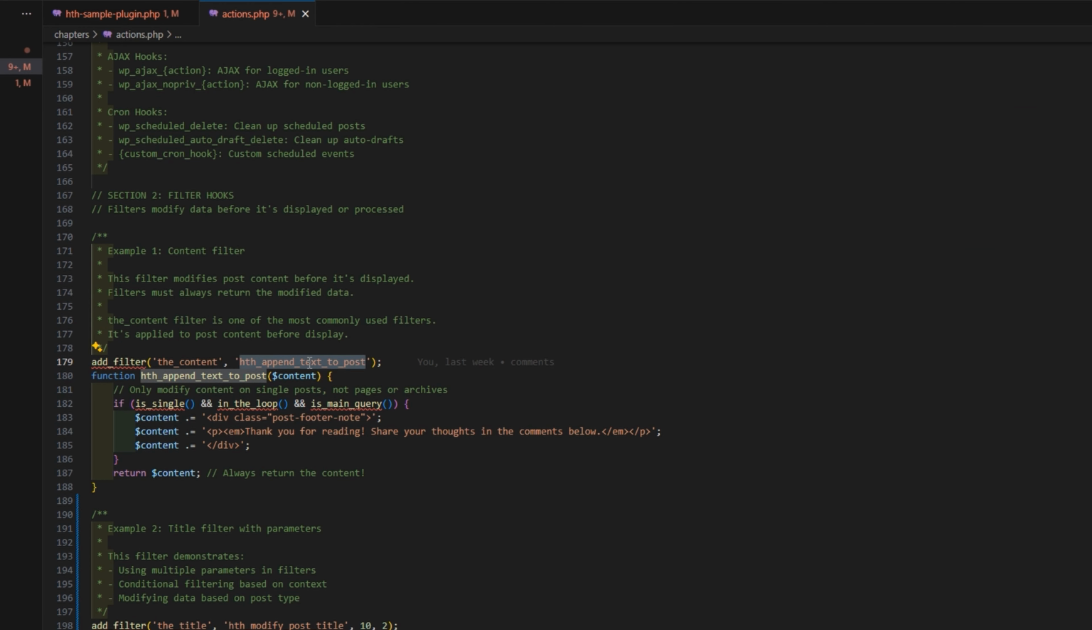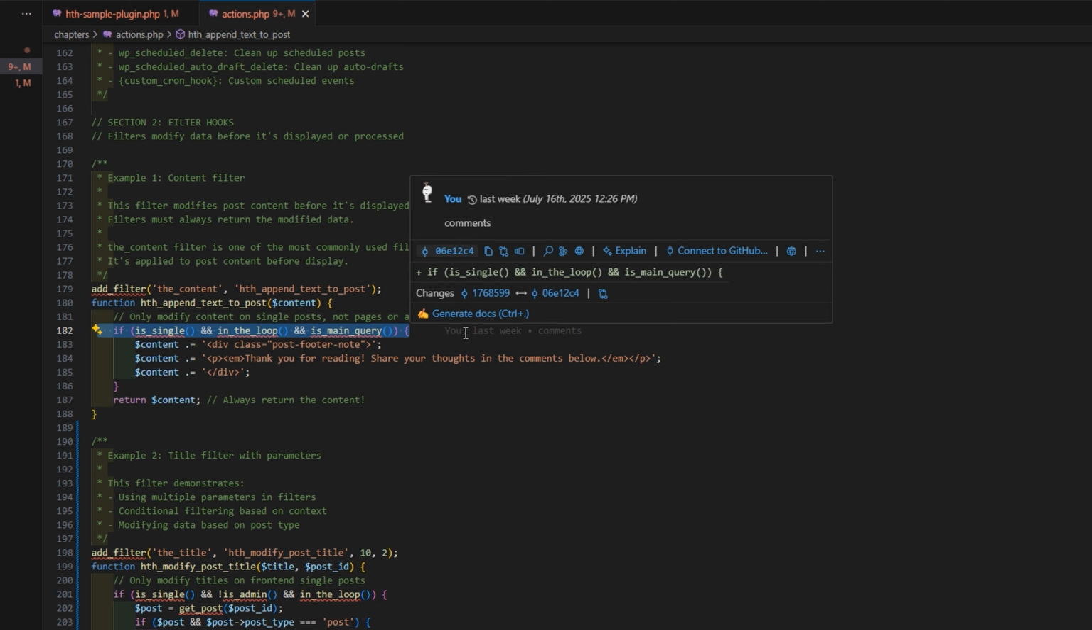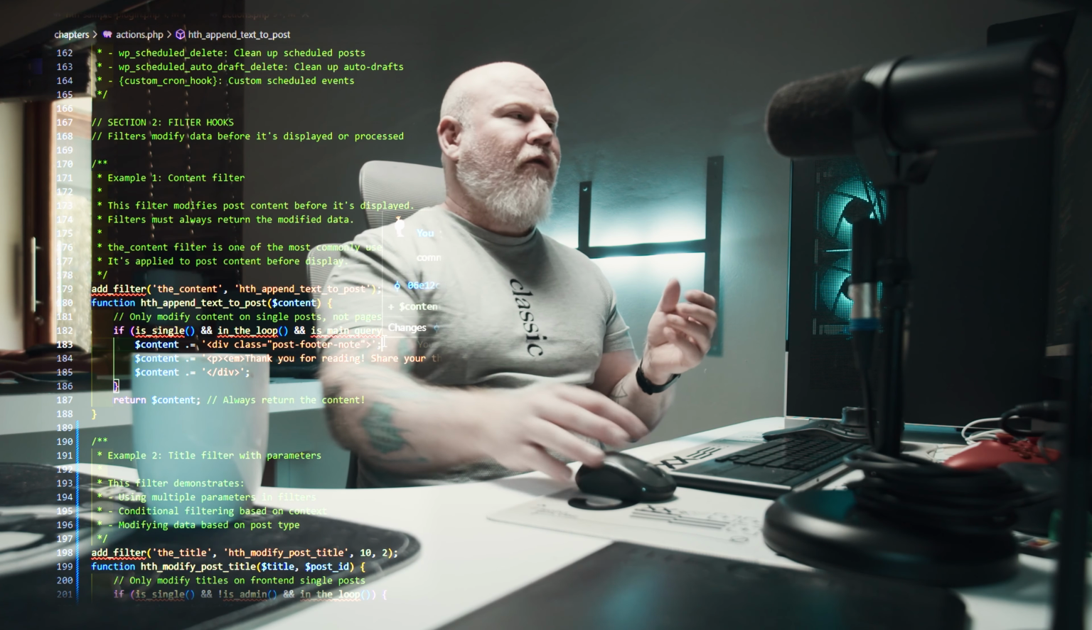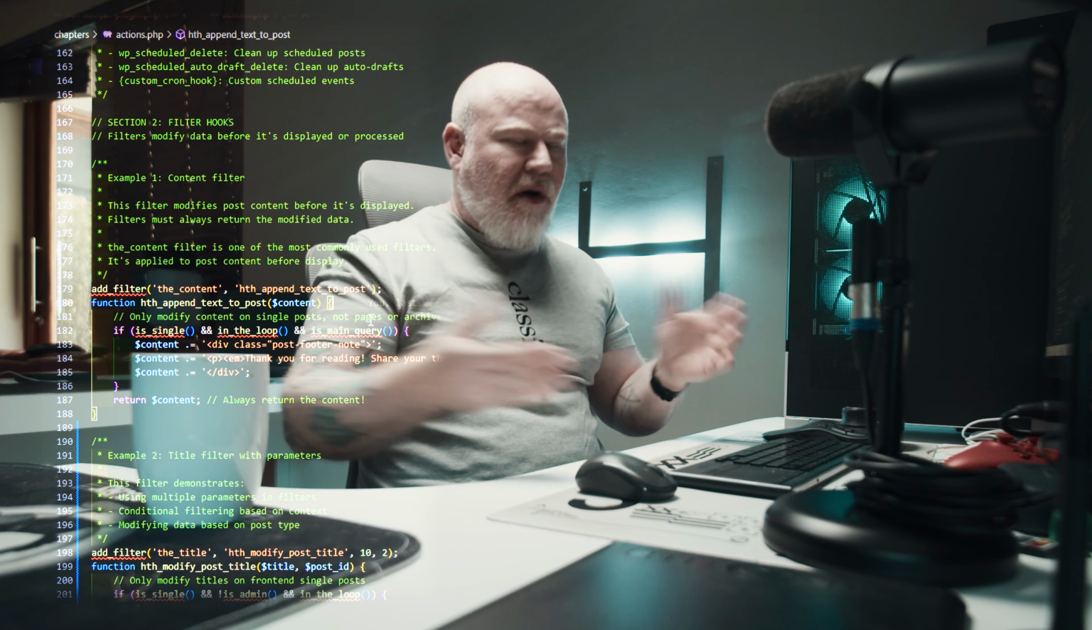So in this case, I'm passing it to my function, my callback function, and obviously I'm getting its content available to filter. And from here on, I'm starting to add in some conditionals. Now, the conditionals here are very simple. I'm saying is_single. In other words, it's not like an archive page, like where I see all my posts. I'm not looking for if it is a page or an archive. I'm basically just saying, is this a single post that I'm on?